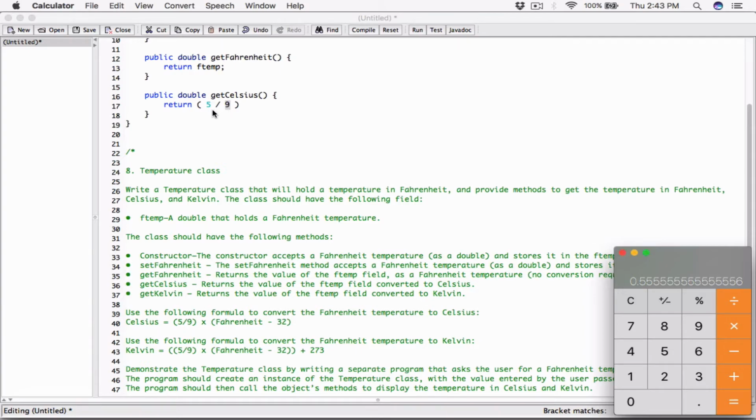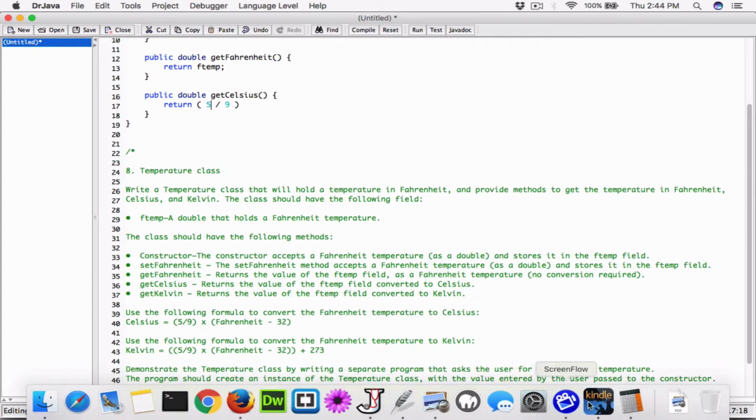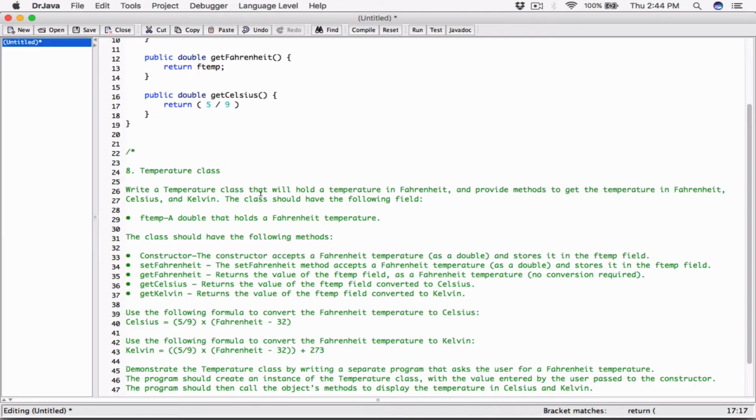The only way that you're going to get 0.55 out of this result is if one of these values is a double. If this was, let's say, 5.0, you're fine. At least one of them has to be a double, either the 5 or the 9. If both of them are doubles, that's fine too. We can try to fix that with typecasting. We can cast one of these values into a double, right?